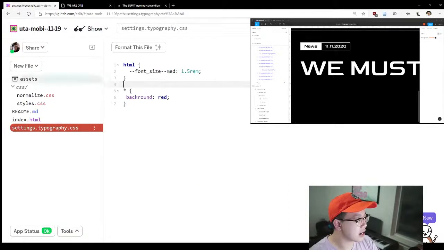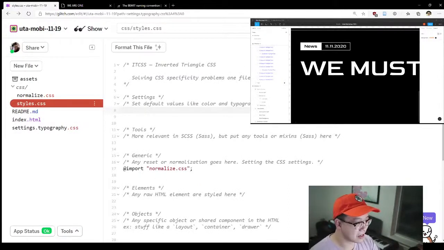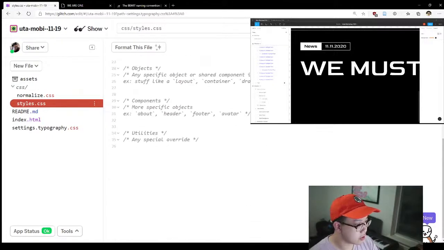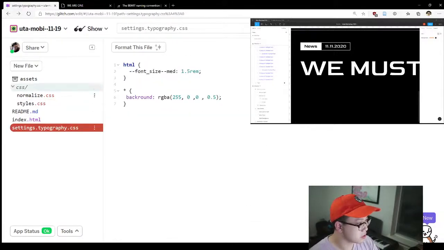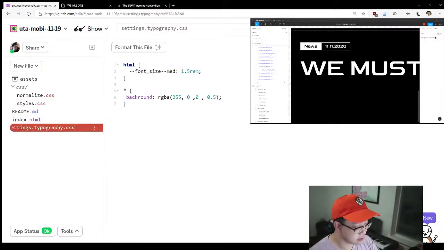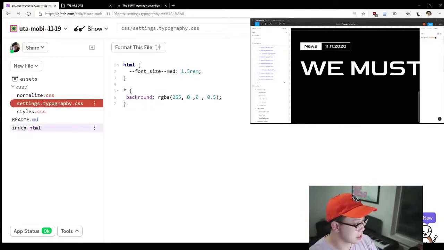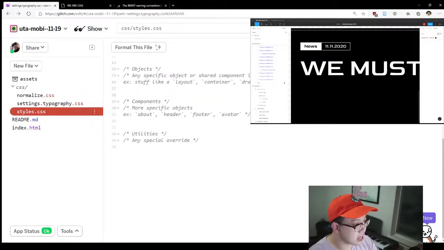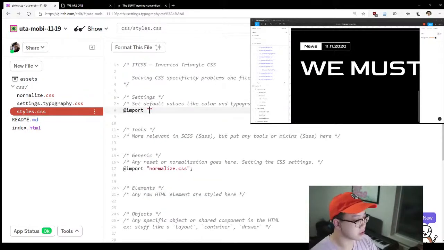What is it? Oh wait, I didn't even include it. That's why. Okay, over here, @import, to include the styling. Where did I even include that styling? Whoops. I need to rename it so I can put it into CSS. So for Glitch, to add it into a folder, you actually have to type out the folder name and the slash, and then put it in there, right? And then you have to import it here.